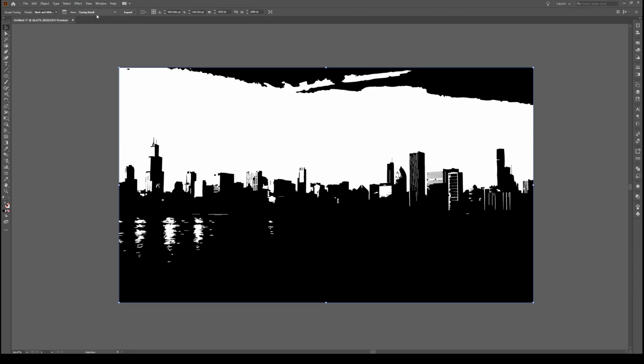So after we've done that, we can go up here and we see there's a new option. It says Image Trace Panel. If we click on that, we get our box right here. There's another button right here, press Advanced, and that's what we want to do. And now we're ready to start working with our image.